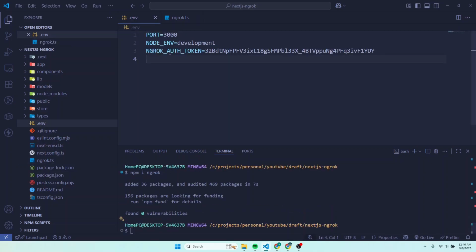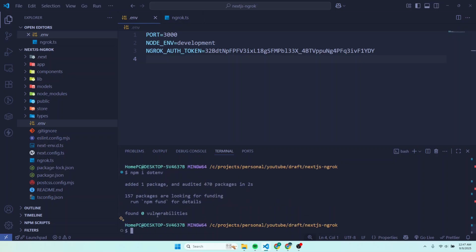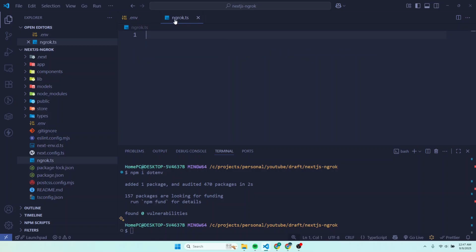I will also want to use the dotenv package within the Node.js environment, not the built-in one for Next.js. So I'll need to install dotenv. Let me just run the command npm i dotenv. So that way I'll be able to call this variable within this TypeScript file. So let's go ahead and do that.